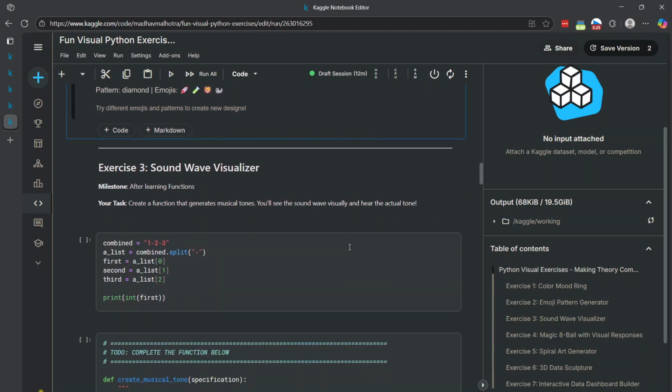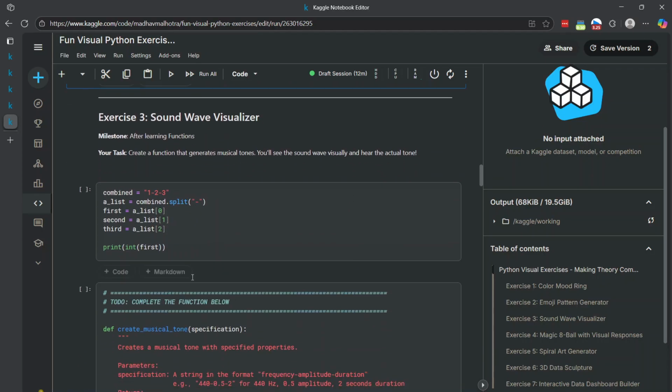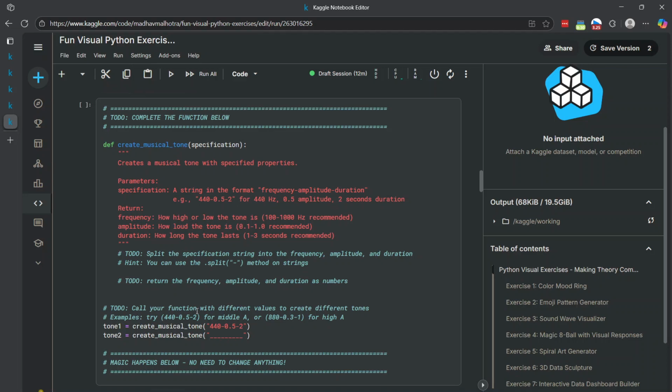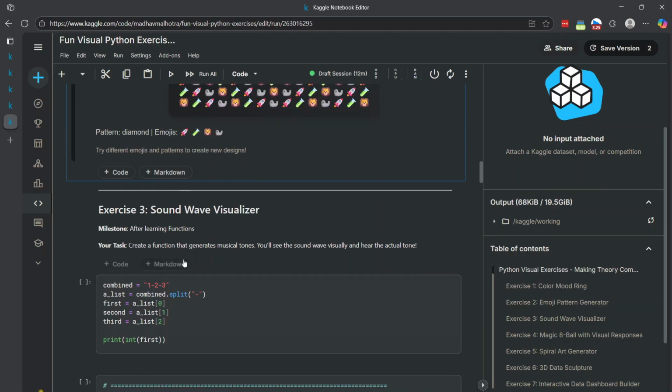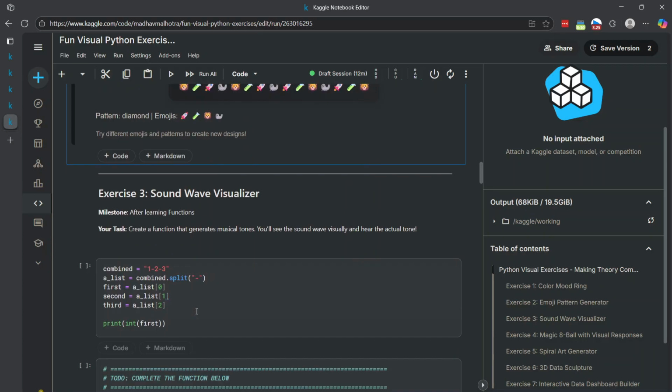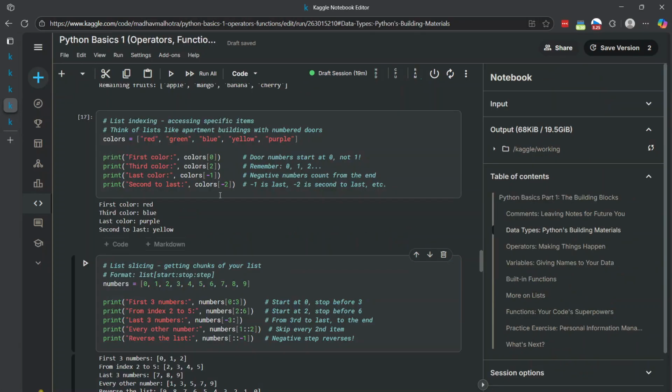I think we are also ready to do this second one. This one's really cool. So this one is going to generate a musical tone, one that you can actually play. The only problem is we haven't yet defined functions. So we're going to learn functions and then come back here.